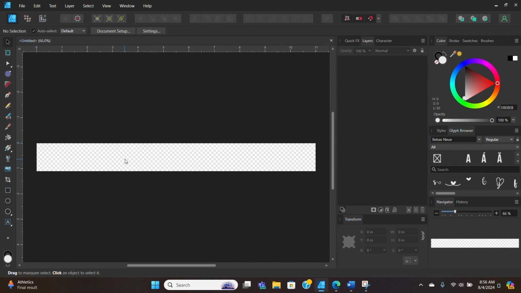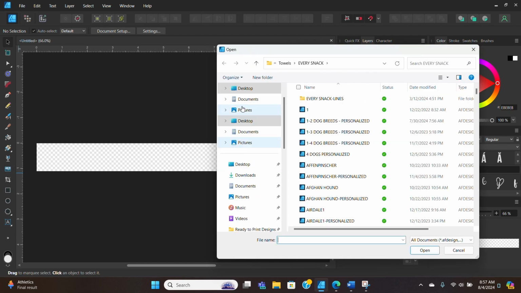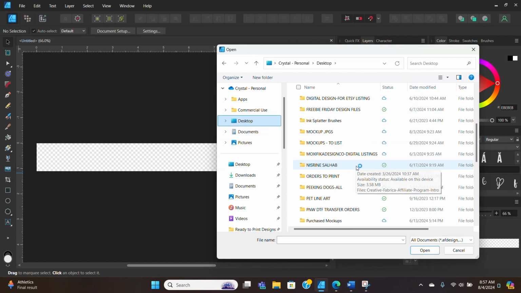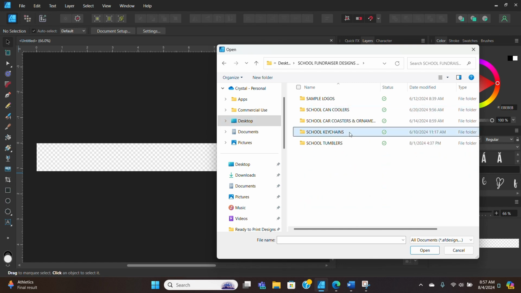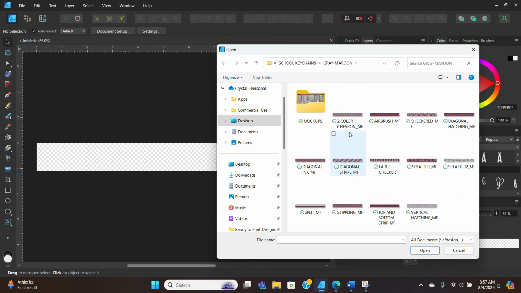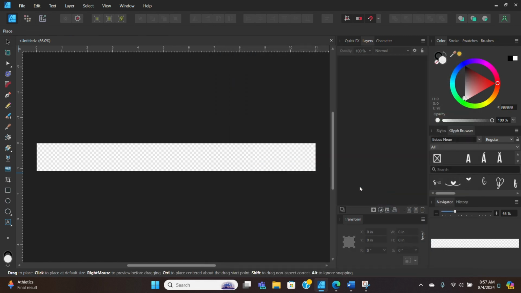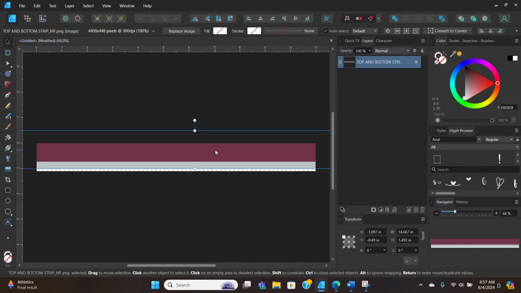And now I just want to drop in the background. So I'm going to go to the place tool and find the background that I want to use. I'm going to use this top and bottom strip one. This one is pretty popular. I would say most schools that order from me do at least some in this pattern.